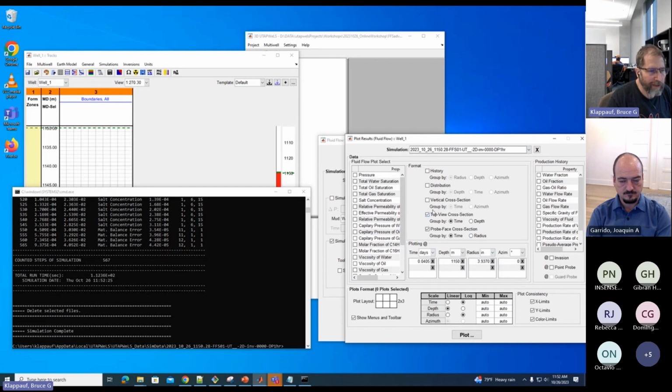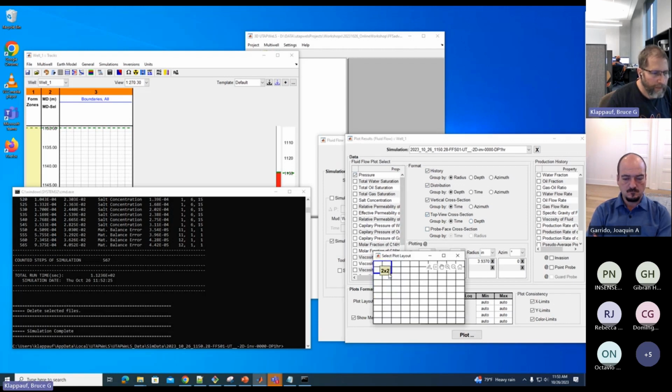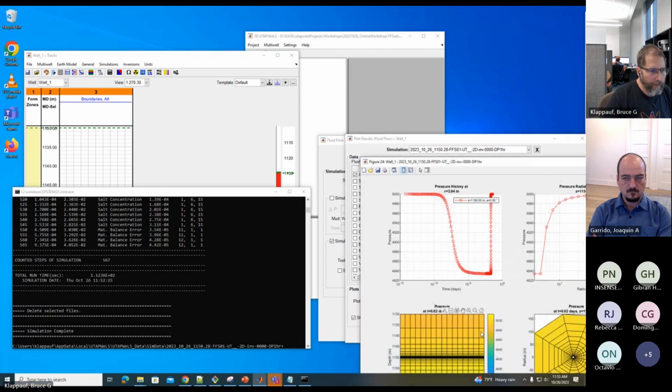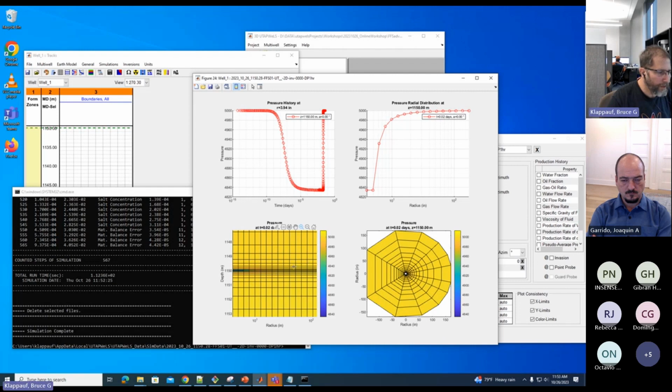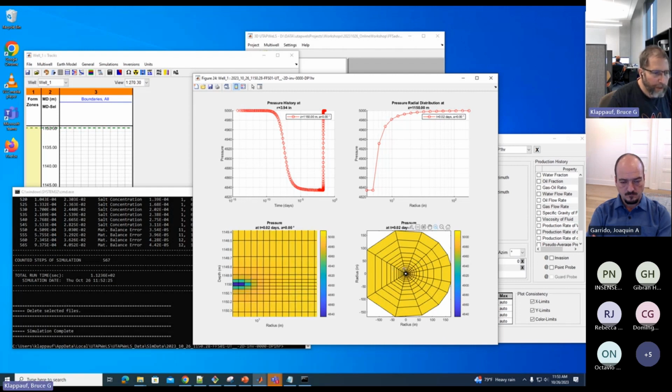Let's see if this one shows. Oh yeah, now it's showing up. Yeah, so that's what the point probe looks like. So then you can see the effect near the borehole.